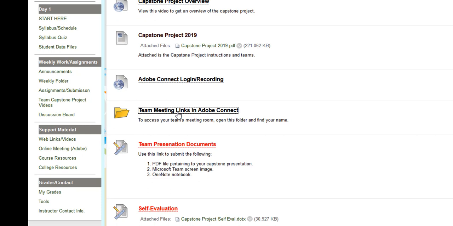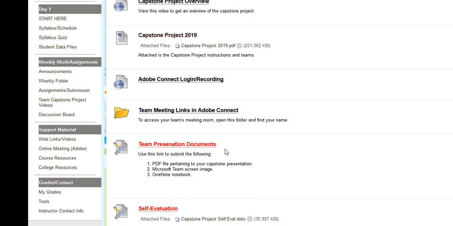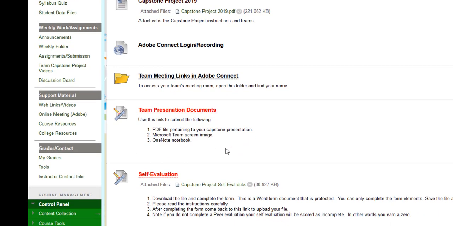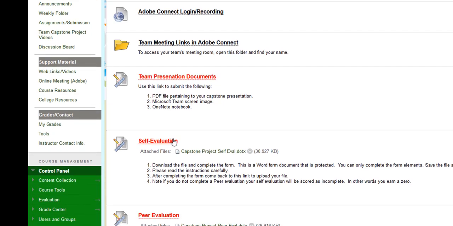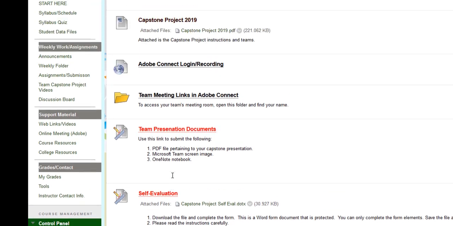So when you click on it, let's go ahead and get to that. You'll see your team's name. The link below is the actual link to your Adobe Connect meeting room. And then when it's time to upload your documents, you're going to use team presentation documents. These are 3 things you need to be uploading. And then after the due date, you will see the self-evaluation and the peer evaluation links available.